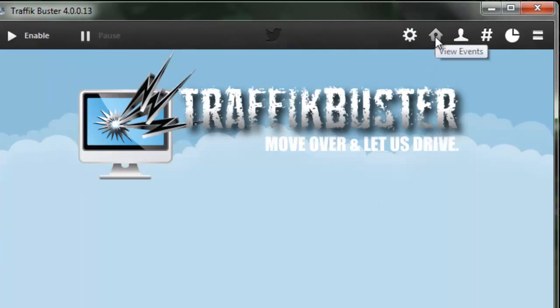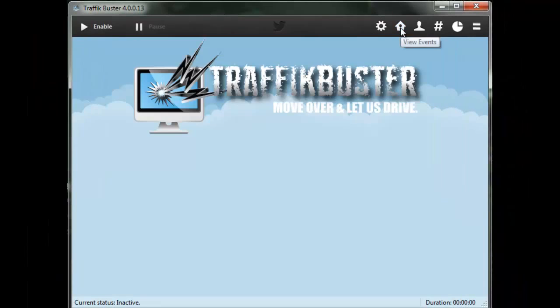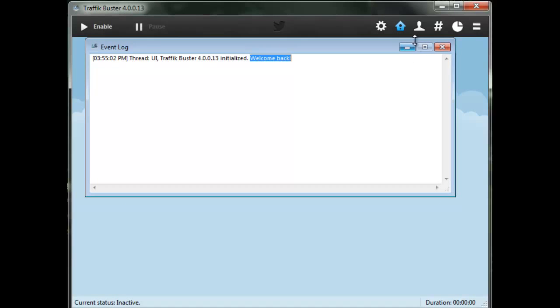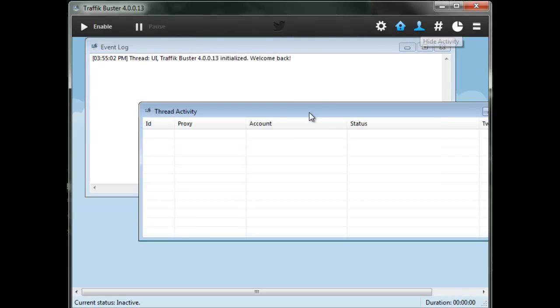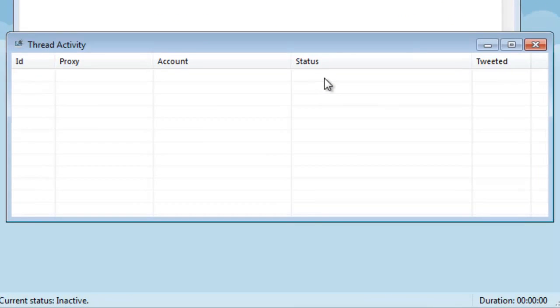Once you set those up, you also have the event log, like I explained. It opens up by default, but you can close it or open it here. You also have your view activity, which pretty much tells you exactly what it's doing. You have your ID, it tells you what proxy it's using, the username of the account, and the status, if it's creating the account, loading an avatar or a header, or sending a tweet. It will tell you exactly what that account is doing right here in the status. And then it will give you the amount of tweets that account has sent, which is pretty cool.